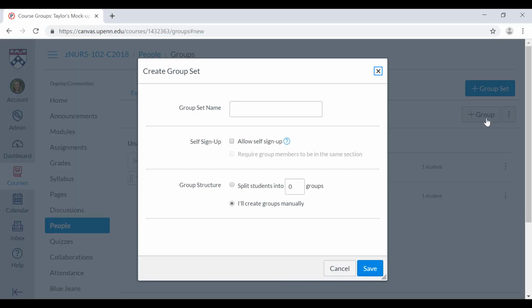The group set name should reflect a particular project or assignment that you're working on, since you'll have to create smaller groups within this one that actually contains the students.